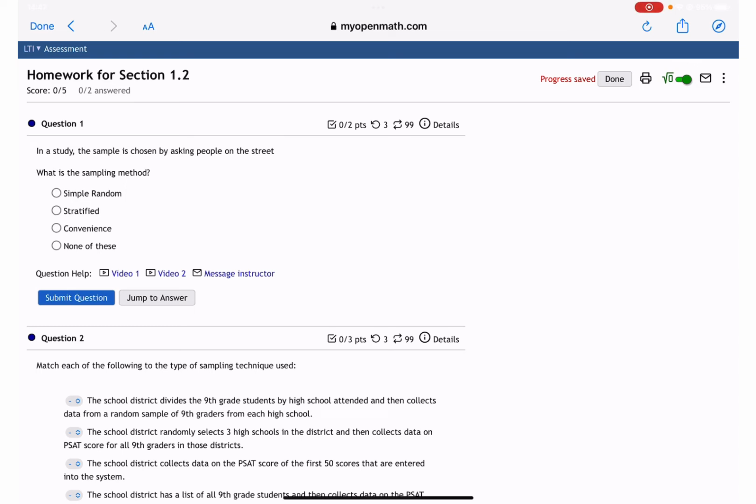So question number 1. In a study, the sample is chosen by asking people on the street. What is the sampling method? First of all, let me explain what sampling is. Let's say we want to do research on the population in the United States, to figure out the average age. You can't go throughout the entire country and knock door to door, right? For that reason, we do sampling. A sample is a subset that represents the subject of our interest.